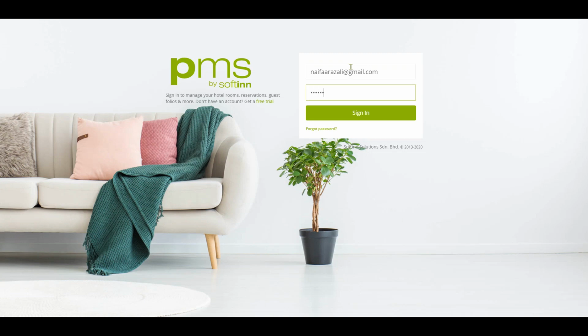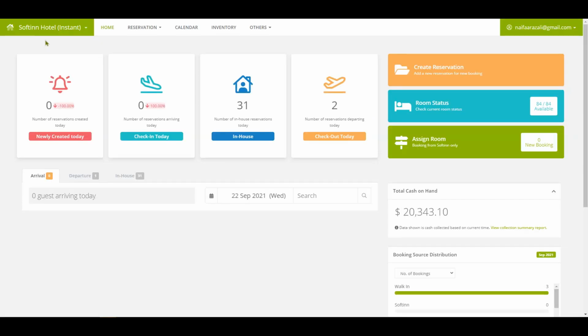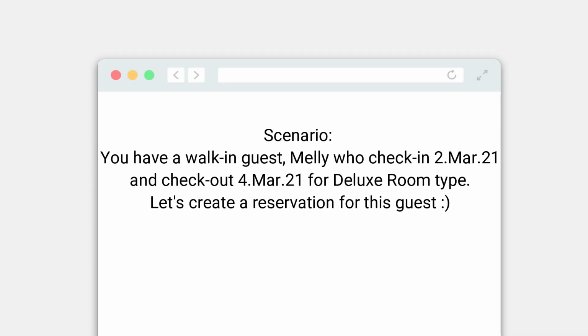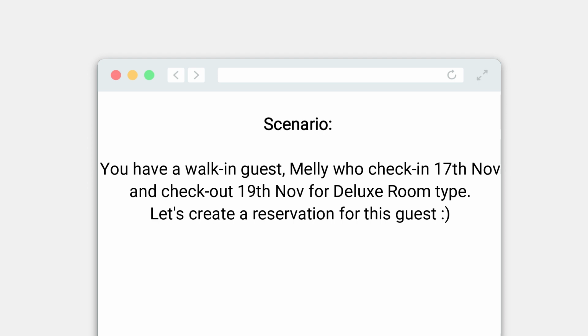Log in to Softinn PMS. Select the correct property. Click on the Create Reservation button. Scenario: you have a walk-in guest, Melly, who checks in on 17th November and checks out on 19th November for a double deluxe room type. Let's create a reservation for this guest.